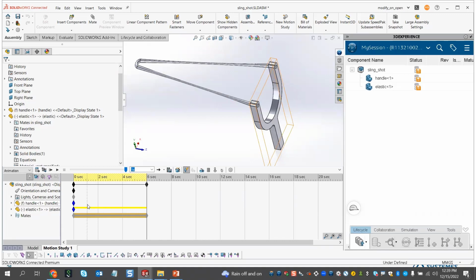And what the motion study basically does is it rebuilds the assembly at each point, at each frame in the motion study.